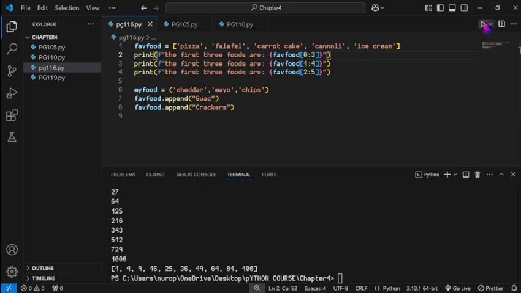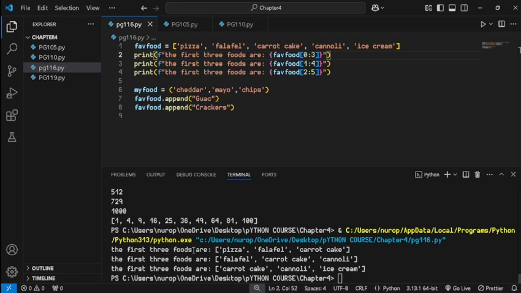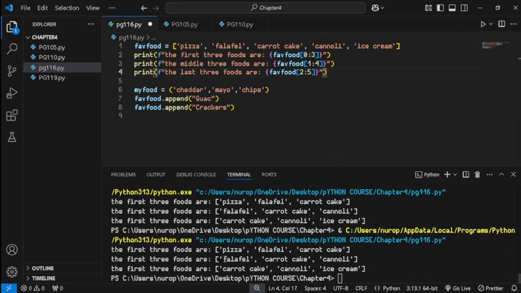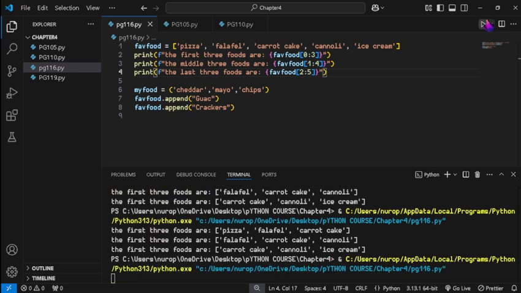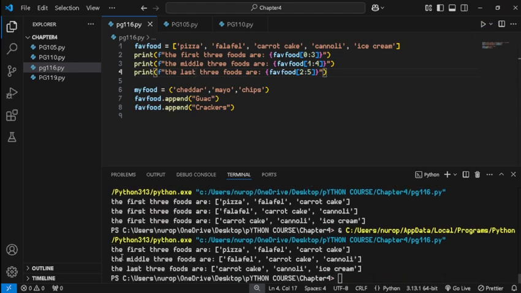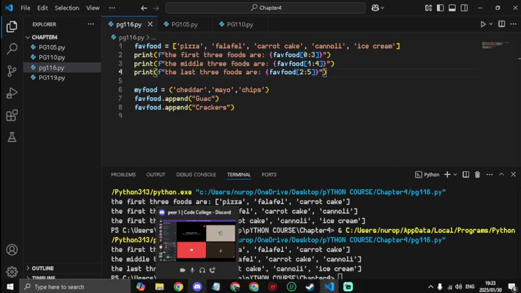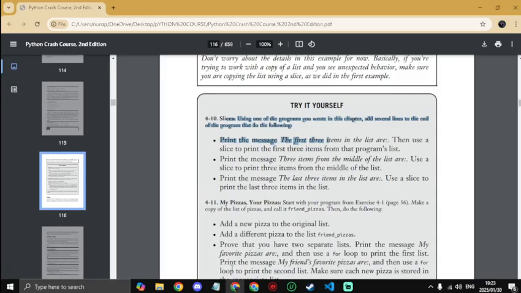Cool. Let's test and see if that works. The first 3 foods are pizza, falafel, carrot cake. Oh, whoops, I accidentally put the first 3 foods are. The middle, the last 3 foods. Cool. There we go. First 3. Oh, whoopsies. There we go. Save. First 3, middle 3, and the last 3. Exactly the same. Okay. Make sense? Makes sense, big man? Rad.